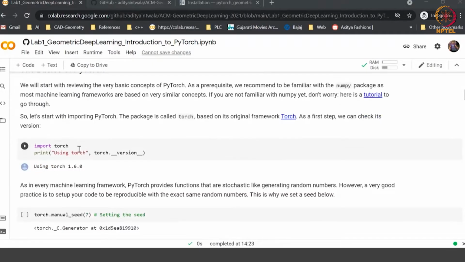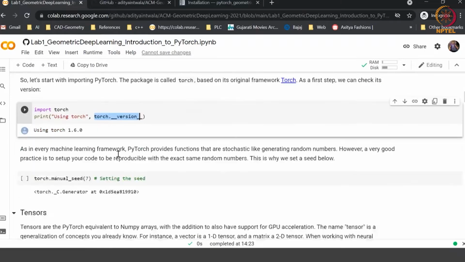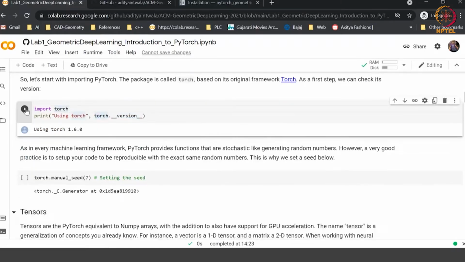So first you will import Torch. PyTorch's library name is basically Torch. So import Torch, and you can check the version using torch.__version__. If you run this, it should be 1.9, I guess.